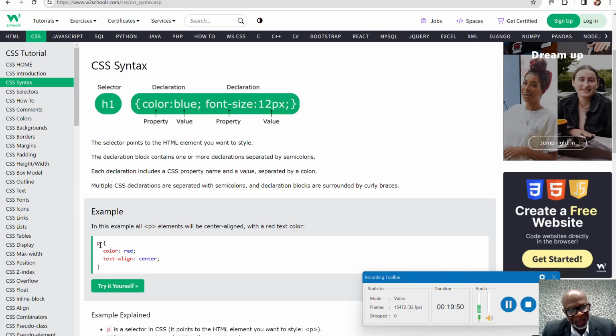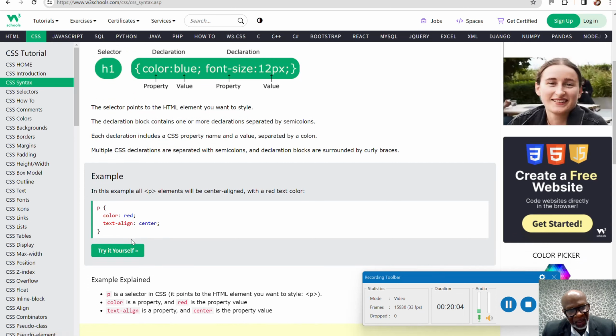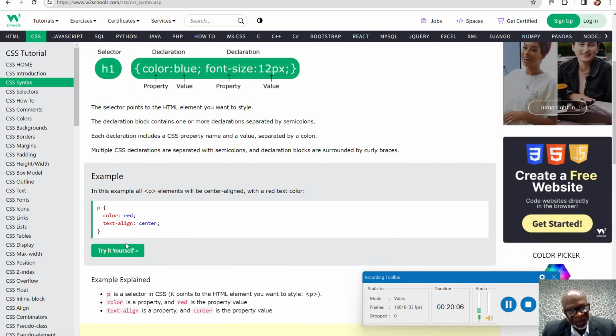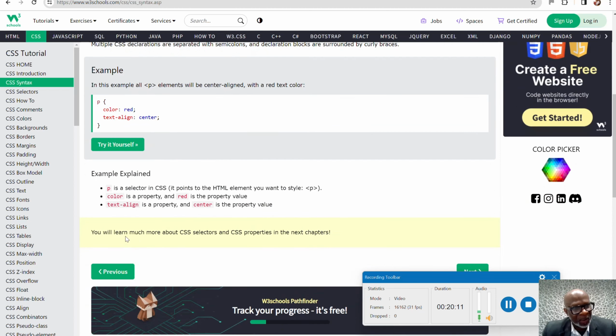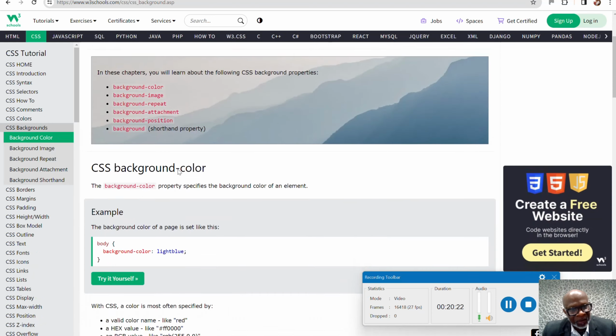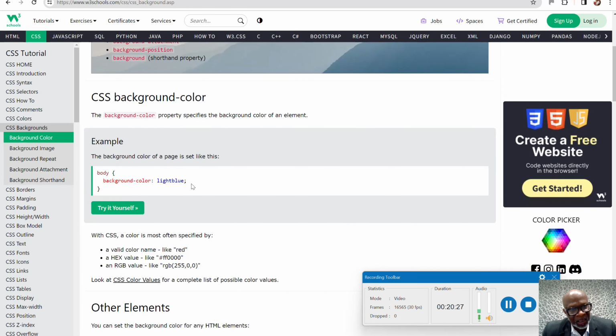So this is another example. P is the selector, which is paragraph. Curly brackets, you got color red, text align center. So if you look at that one, you will get to see the paragraph is aligned to the center, but we're not going to open that one. Now, we got background color. So this is how you put background colors in there. So light blue in that particular case.